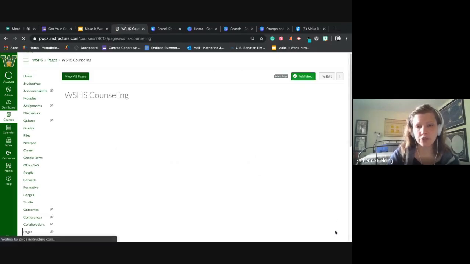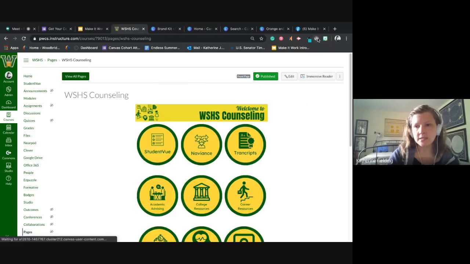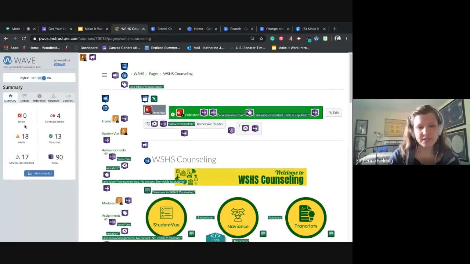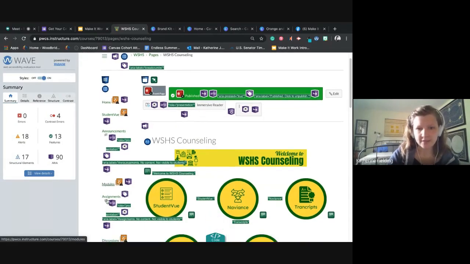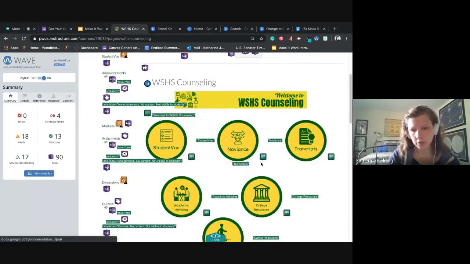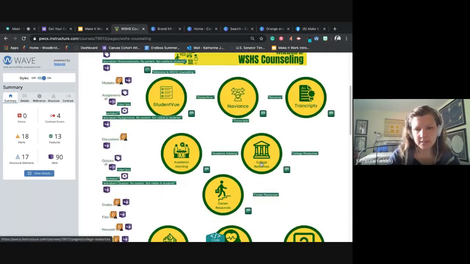Another thing that you should do to check accessibility is this is called the Wave Chrome extension. And if I run it, I'm going to see if there's any errors. Some of this stuff over here is all Canvas. I can't change any of that. That's just built in. But I'm caring about the stuff that I put in. And green is good. We want to see green. That means it's okay.